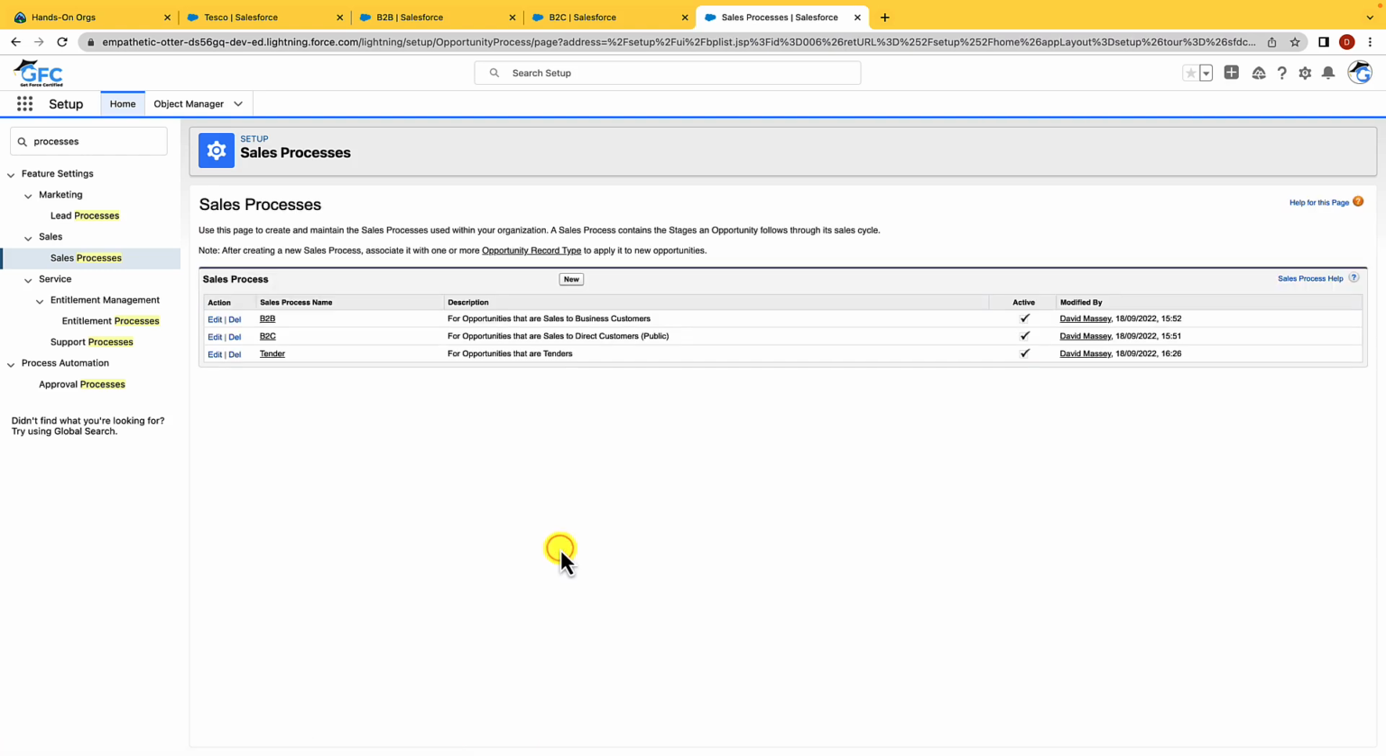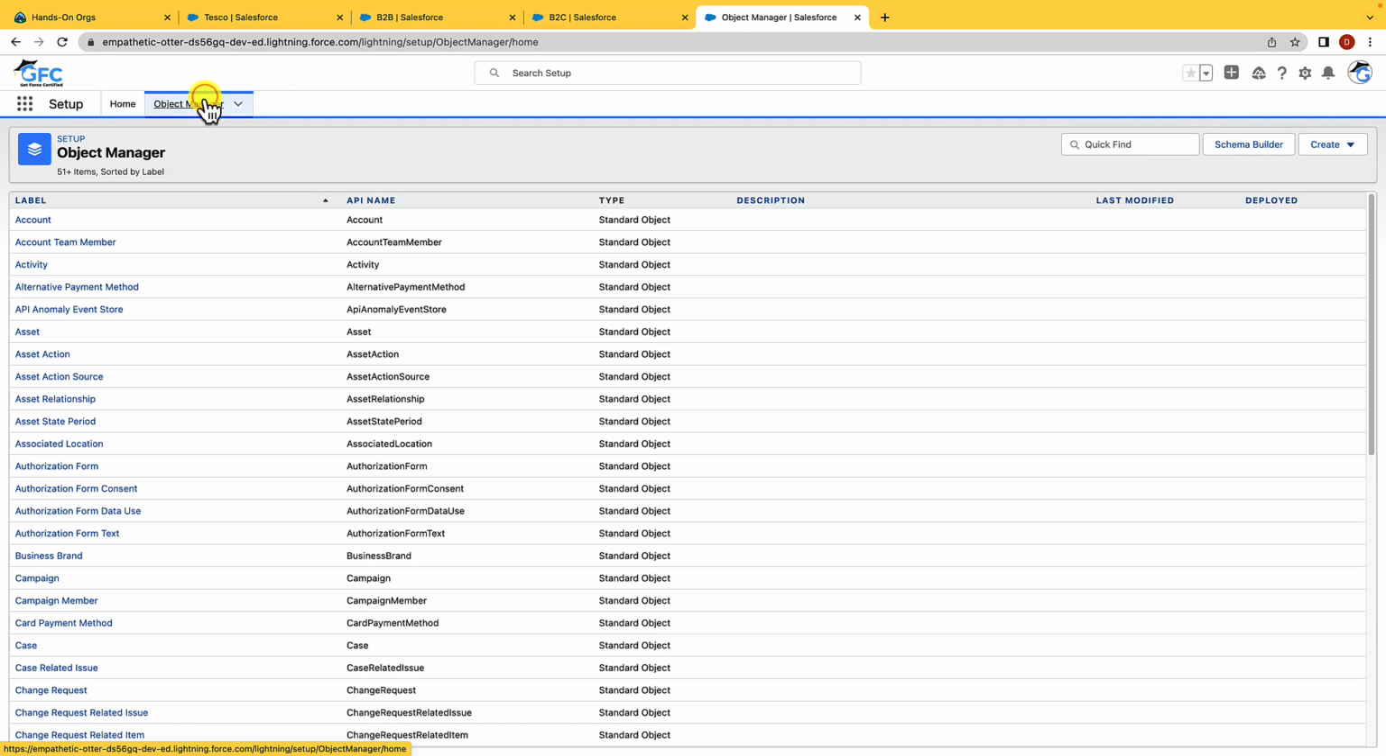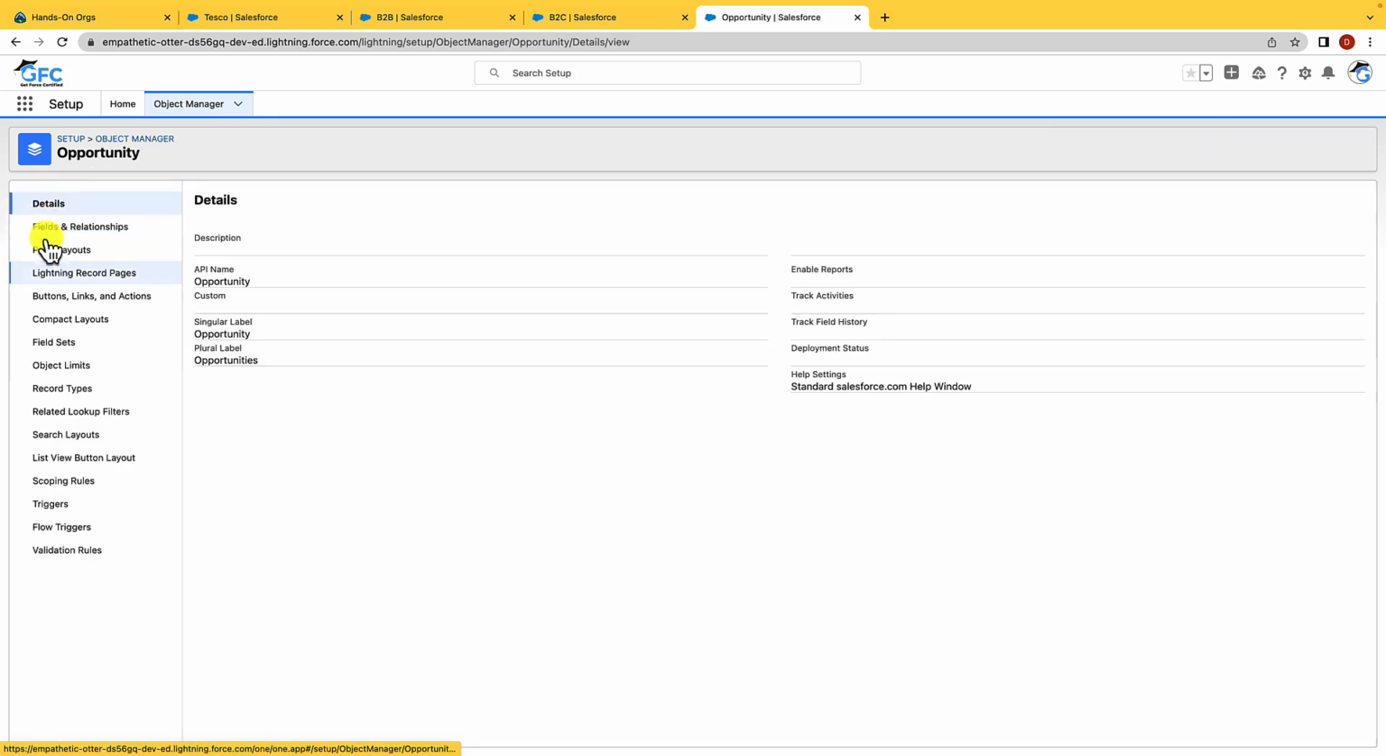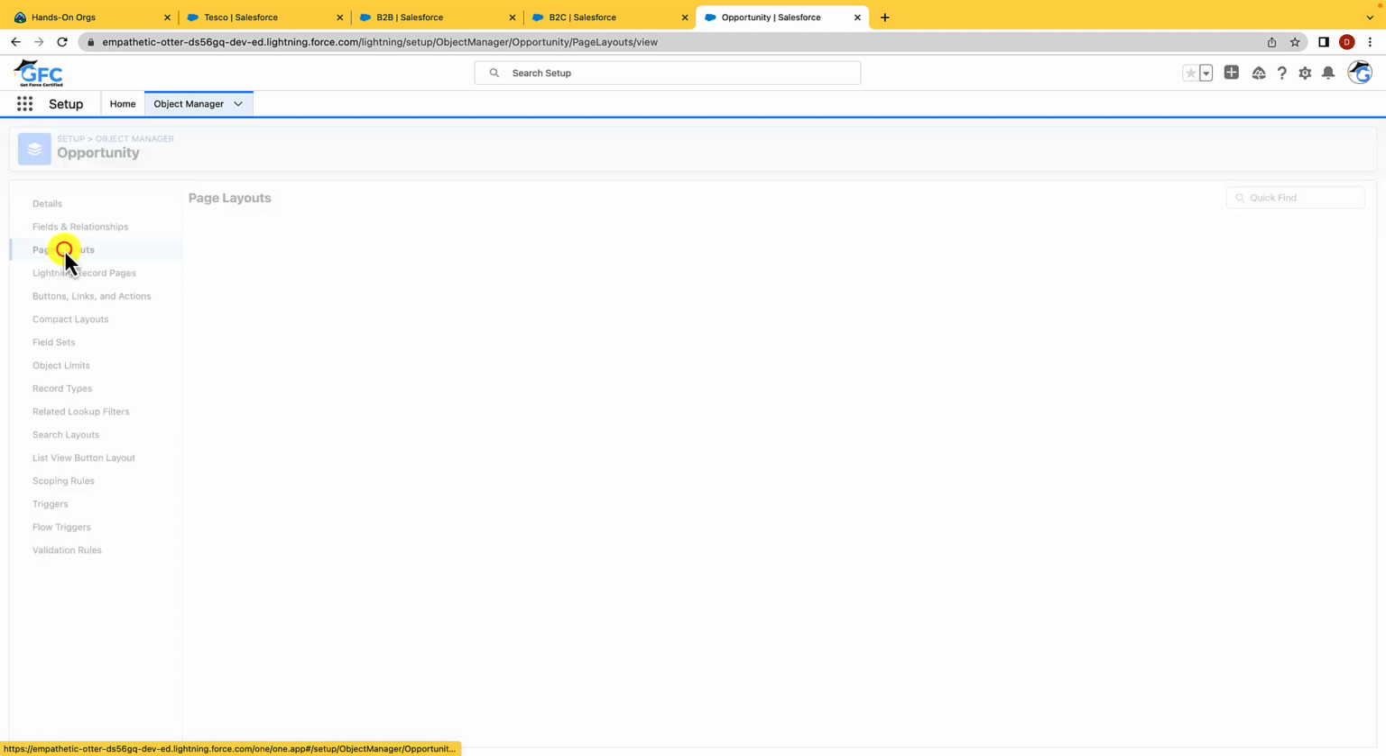And we'll just hit save. Now that we've created the sales process, we need to go and create the page layout. So we're going to go to the object manager. We're going to find the opportunity object. We'll open that up, and then we're going to go to page layouts.